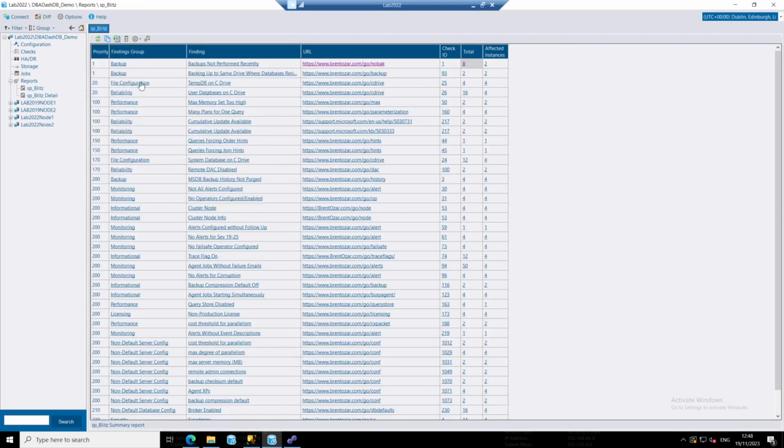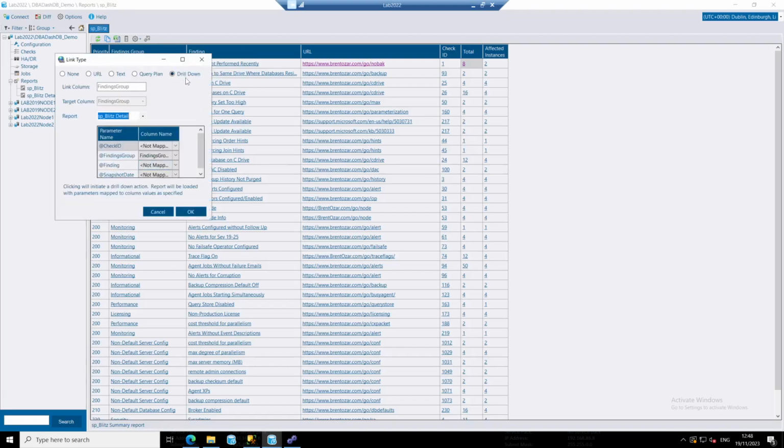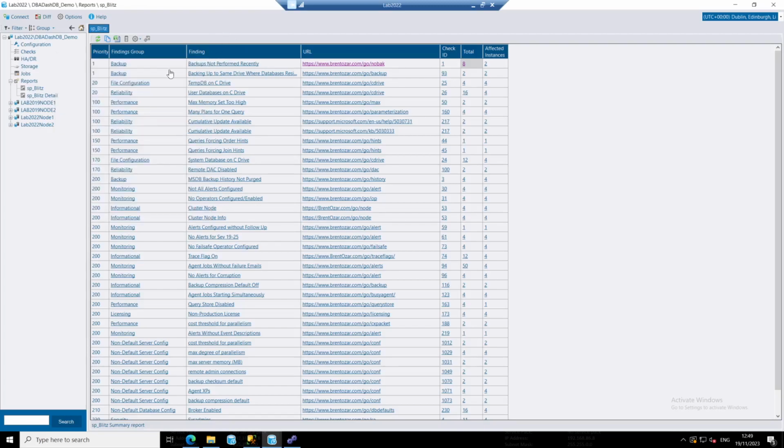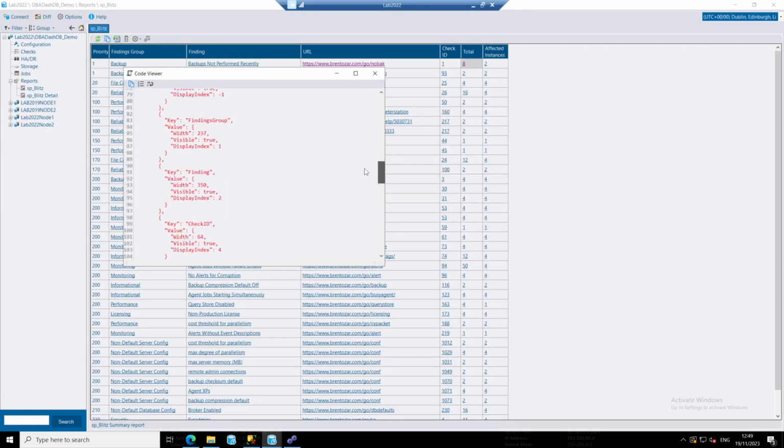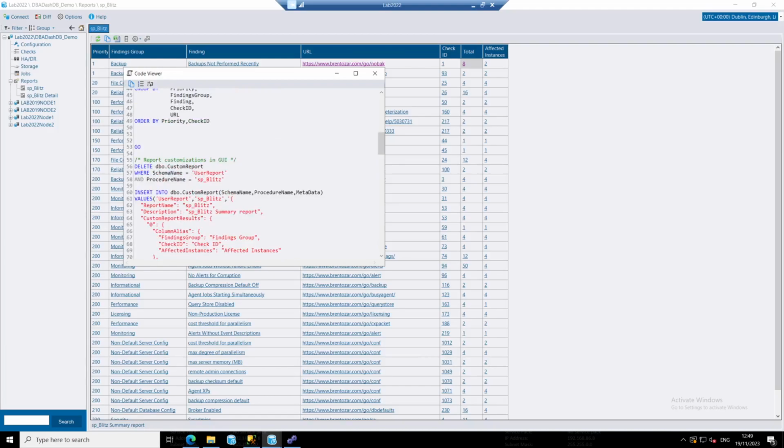You can make these customizations yourself. You can right click, you can add these links, you can select a drill down link and select the parameter mappings. You can also have the link load a query plan, load the SQL in an editor, or navigate through a URL. Once you've made any customizations to your reports, you can click Script Report, and that's just going to generate a script for your stored procedure and any customizations you've made in the UI.